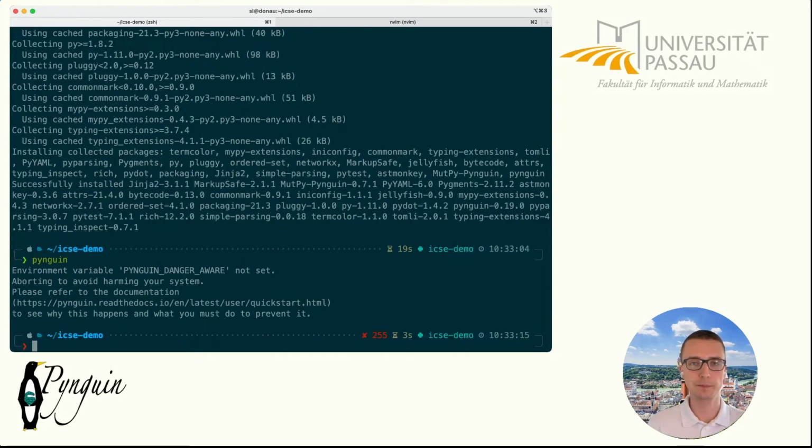And well, we see a warning here that we should set some environment variable. Let me elaborate on that for a second. The reason why we do this is Pynguin will execute the code under test, so the code that it generates tests for, and this can, of course, potentially cause harm to your system. Imagine a module that modifies or deletes files from your file system. So if you're just creating tests for that, this might cause trouble when you're missing files afterwards.